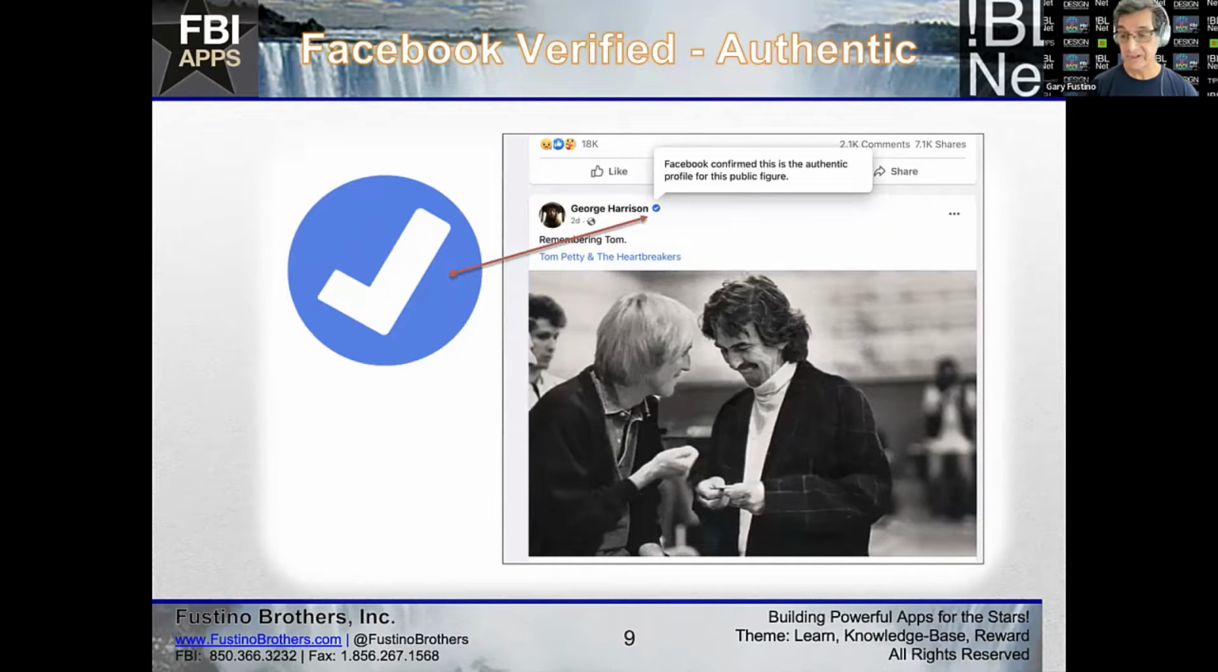That means that George Harrison's account, or I should say his estate, has verified that the information in this Facebook account is coming from the estate. It's not coming from a fan, it's not coming from anywhere else. It's coming from the estate itself. So they're putting out some of the material that's here. And Facebook has verified it by putting that little check mark.